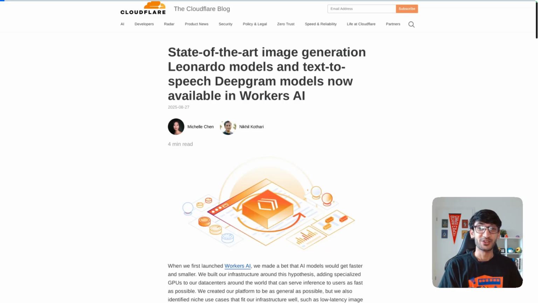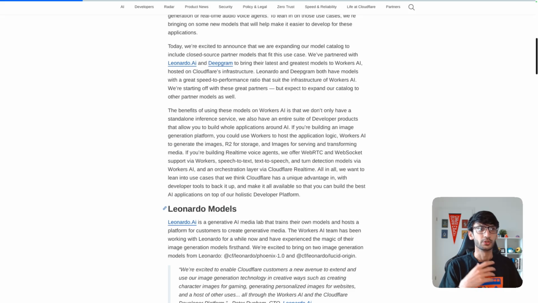Another day and new models to play with. As a part of AI Week, Cloudflare today announced the availability of new models on Workers AI. And I am excited because these are the kind of models I like to use and play around with a lot. So there are two new image generation models and a text-to-speech and a speech-to-text model. You can find more information on the blog post where they go through the provider.